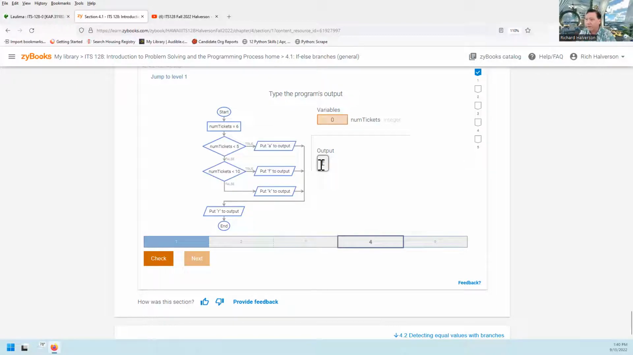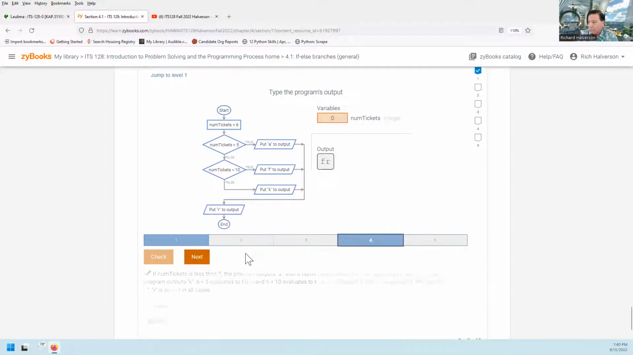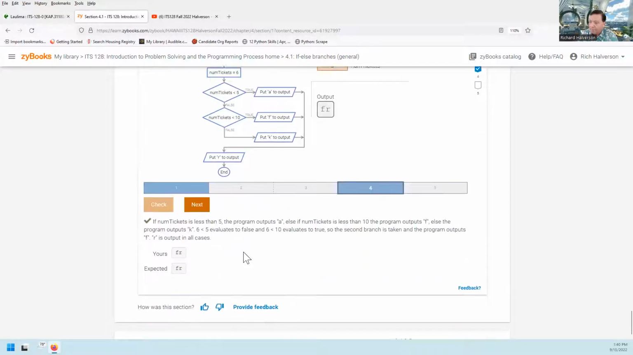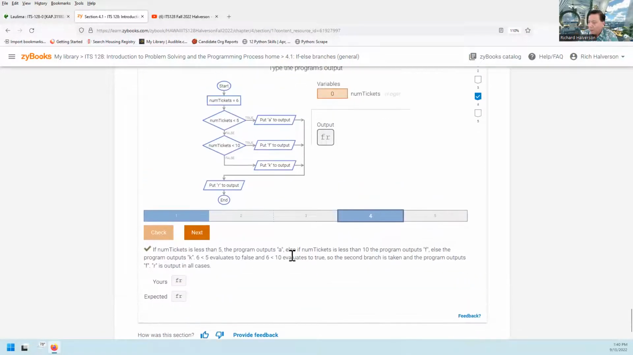So I'm going to put an F there. And then we come back around here and go down and we print out an R. So I'm going to print an R here. And is this right? Yes. Okay.